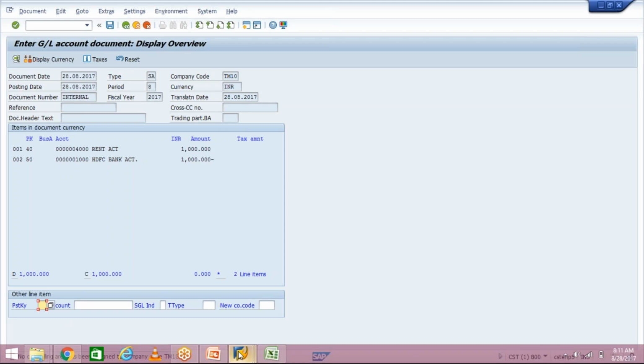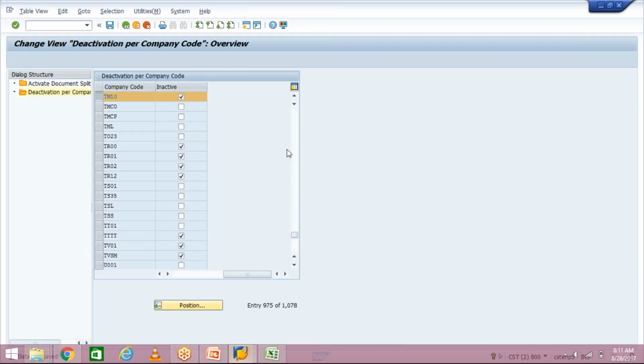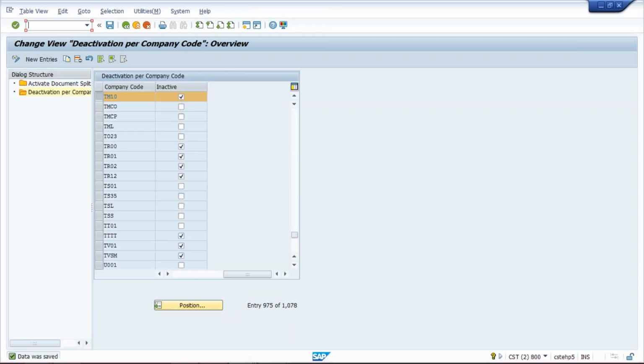So in order to resolve this error, we have to use a transaction code called OKKP. I'll give you a document on this one also. Don't worry. Press enter. I have given slash n because we are already on one screen. So from one screen, if you want to jump to another screen directly, give slash n. Press enter.